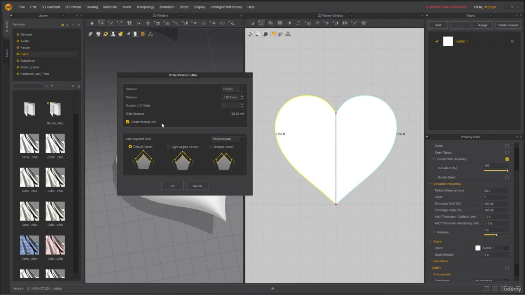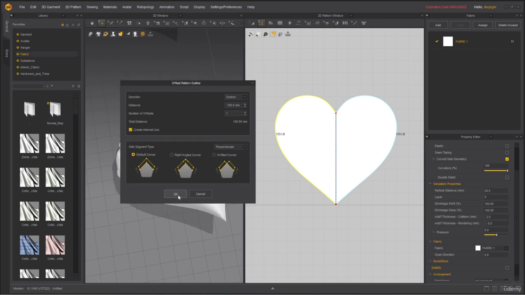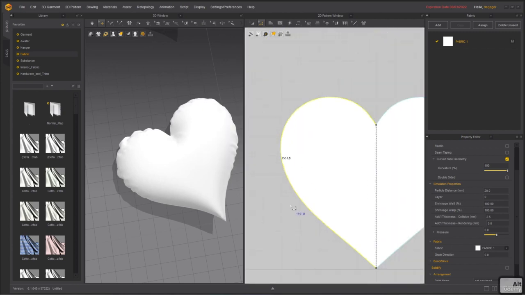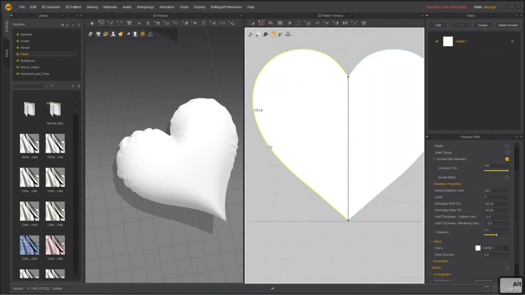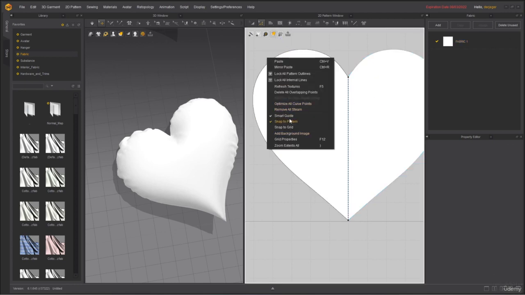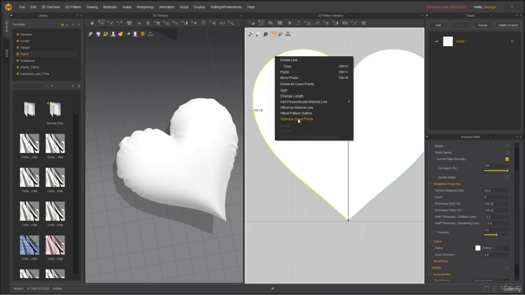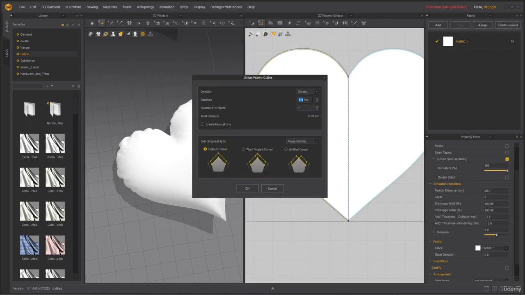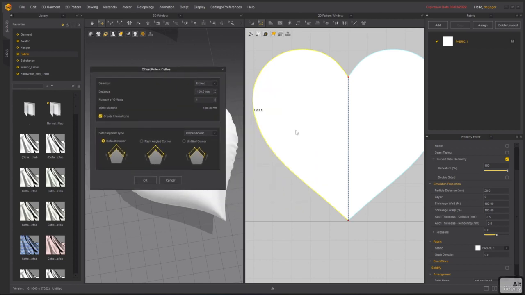And I do want to create an internal line so that I know where the... let's go again. So right click here, Offset Pattern Outline. So we're going to extend 100, and we're going to create the internal line. It's very weird that it's not letting me do it.